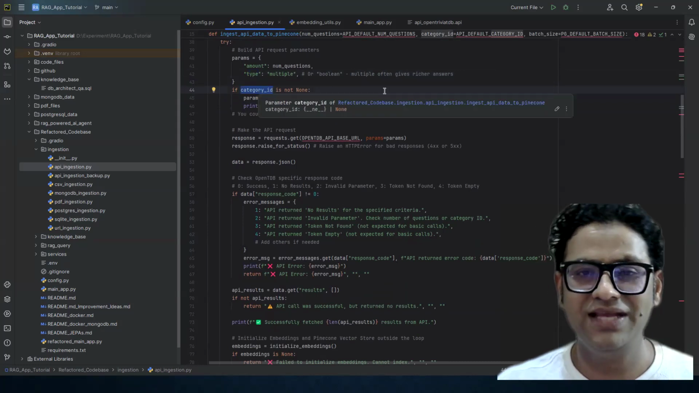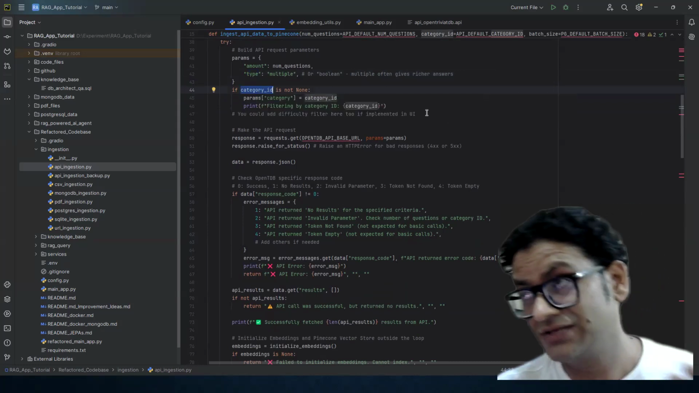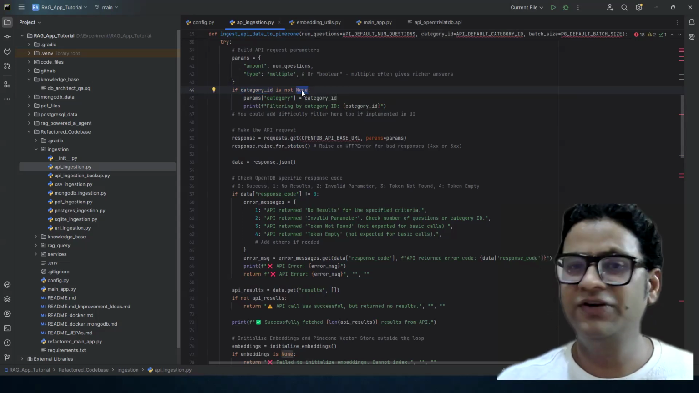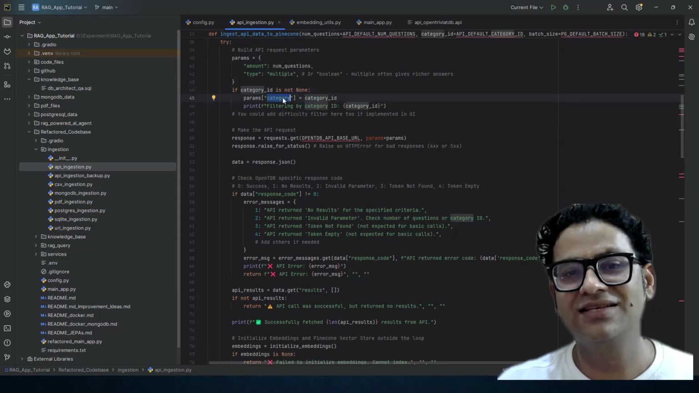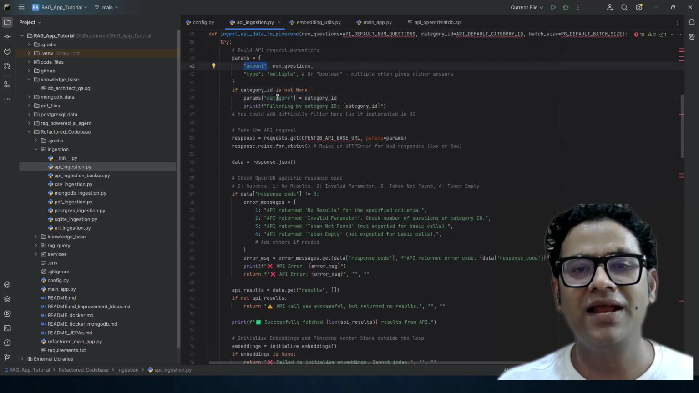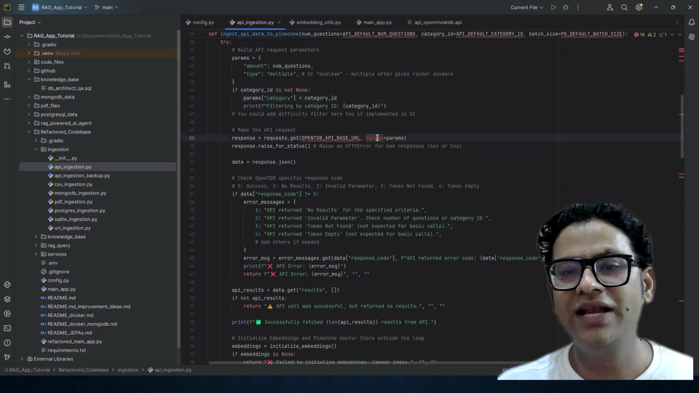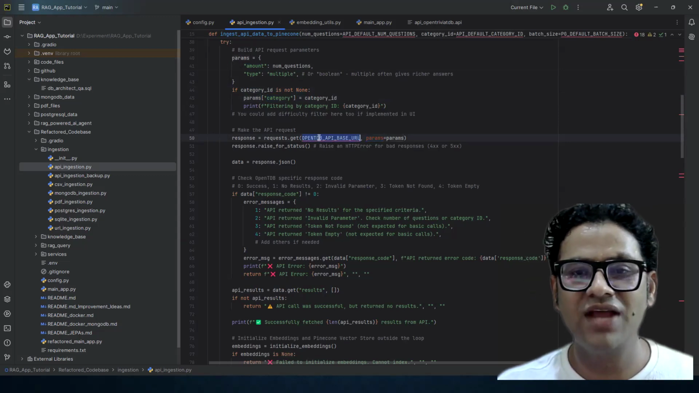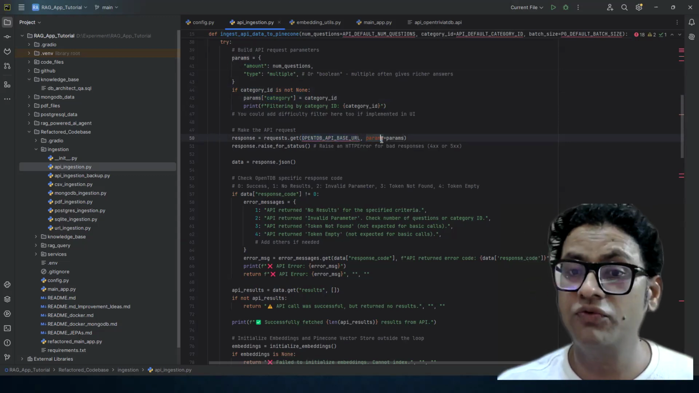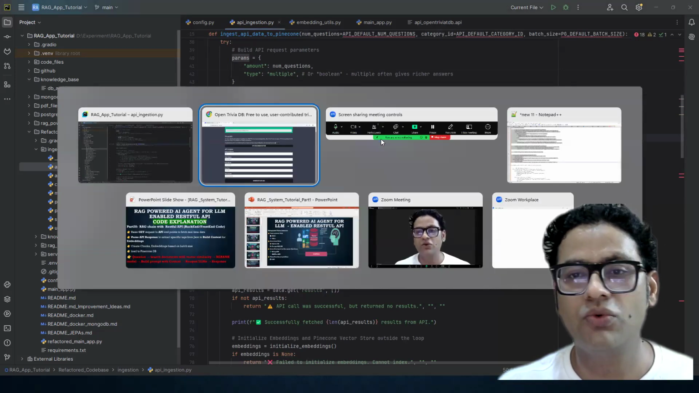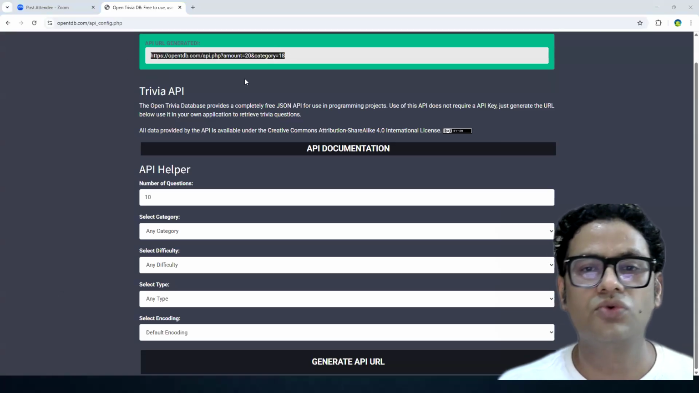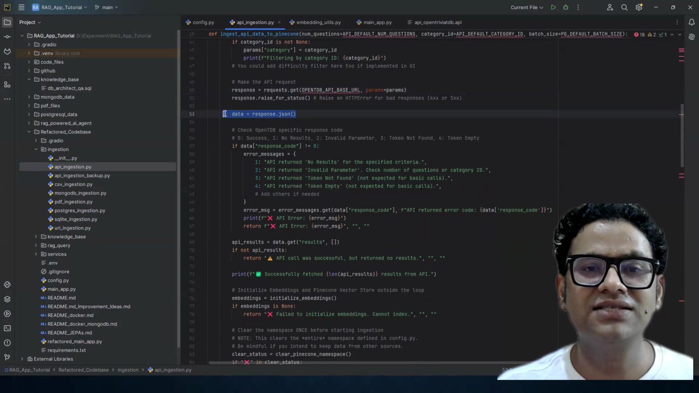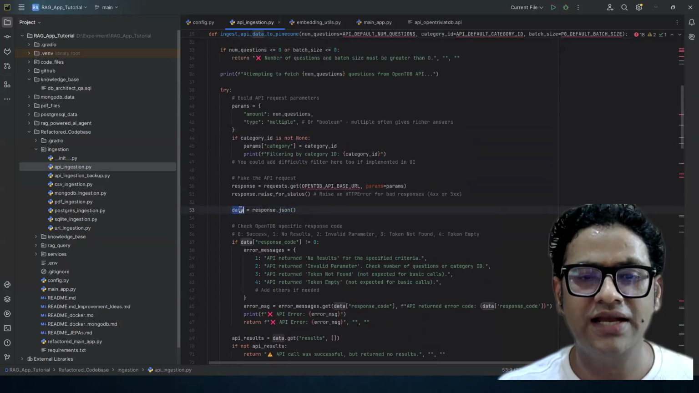If this category ID is coming from the UI, then it's just checking whether it's none or not. If it is not none, then it is just adding this new tag to the parameters: amount, type, and category. So basically, at this point in time, we will be having 3 tags in our params JSON, right? And then we are using this base URL along with the parameters, so that on the fly the requests module is going to generate this URL through which it is going to make a request to the server, right?